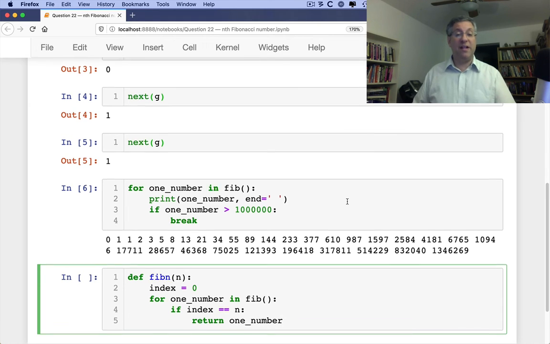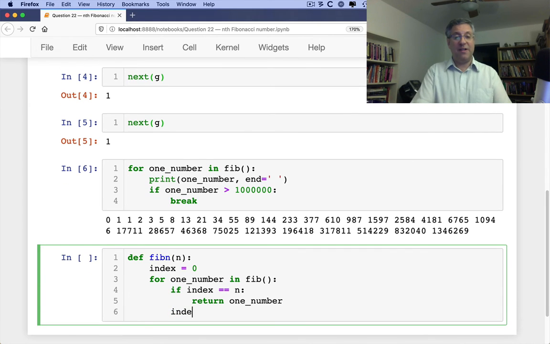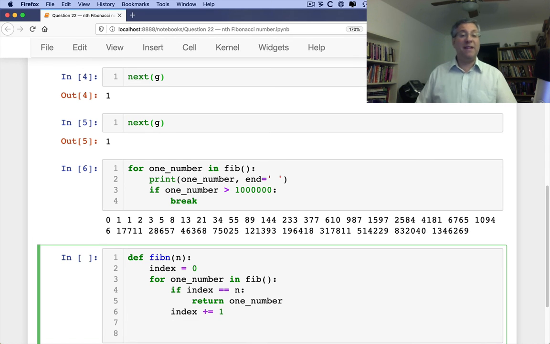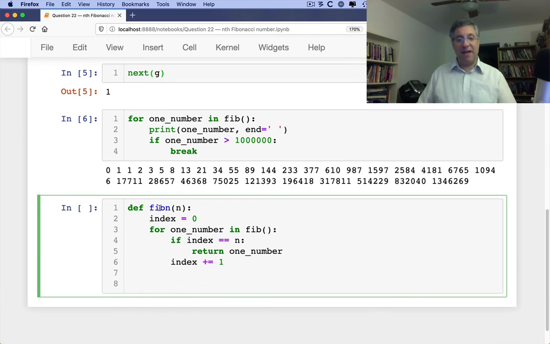So what's going on here? Oh, and then I have to, of course, say index plus equals 1. Otherwise, bad news. So what am I doing here? I'm basically saying my function here, fib_n, is going to take n. It's going to start off with index. It's going to go around and around and around for one number in fib. But it's not going to print anything. It's not going to return anything until it gets to the number that we've reached, index equals n. And when that happens to be true, we're going to return it.